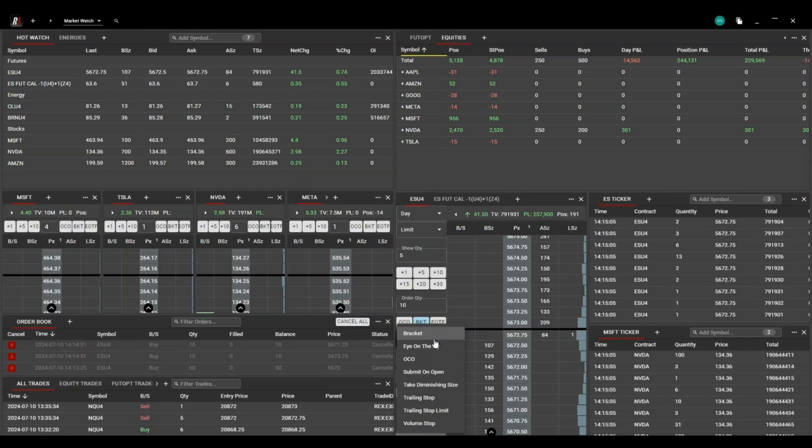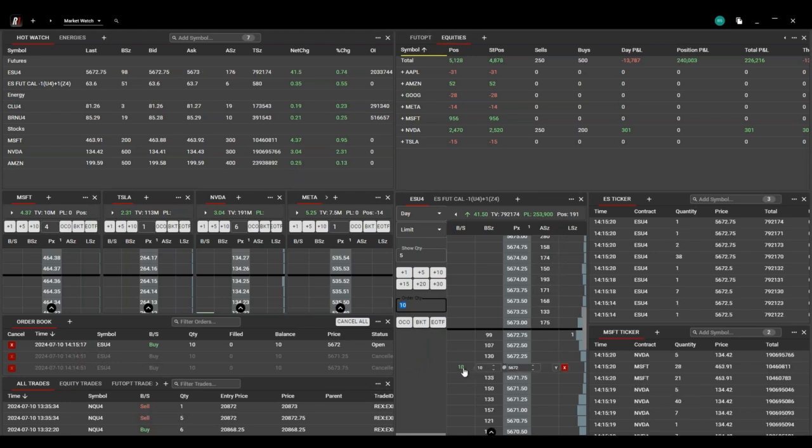A bracket order is a limit order that will spawn an OCO. So in other words, I'm going to get into the market at my desired price, and then the OCO order will work to get me out. So if I place a 10 lot bracket order bid at 72, when that gets filled, it will spawn an OCO order. I'm actually going to go ahead and drag that order up to the market to get filled.